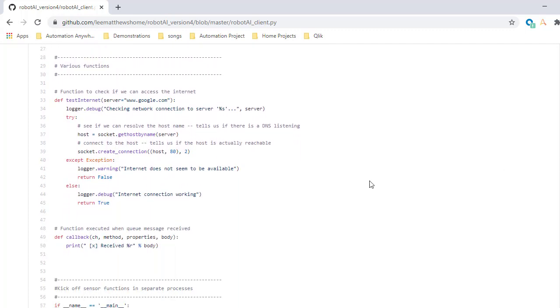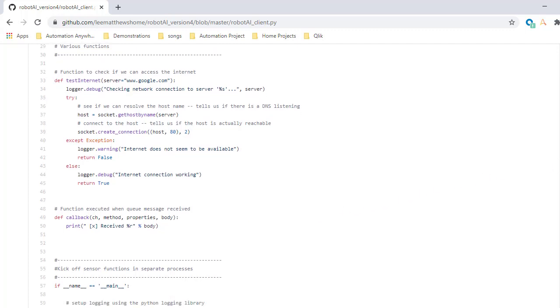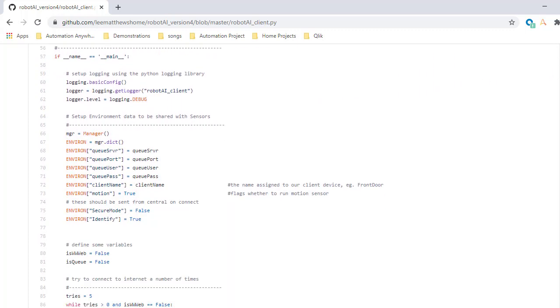We again have similar functions here to test the internet and our callback function. Note that I'm not actually doing anything with the JSON yet that's going to be sent back. I'm just going to print it to the screen to make sure we do receive it. And then our code kicks off.